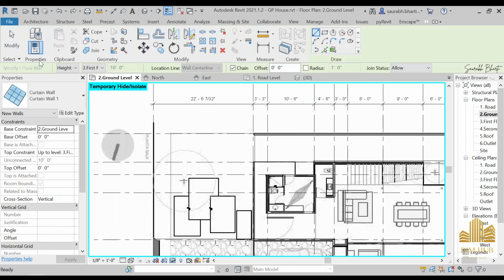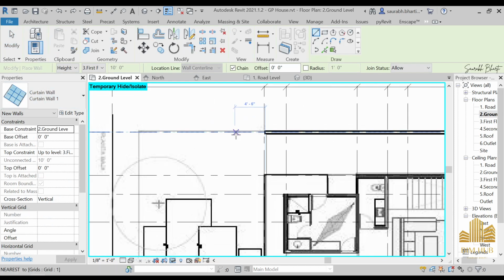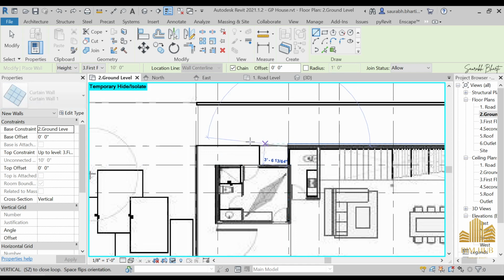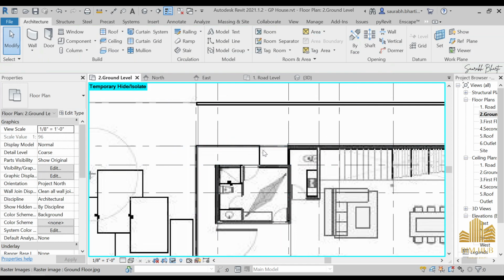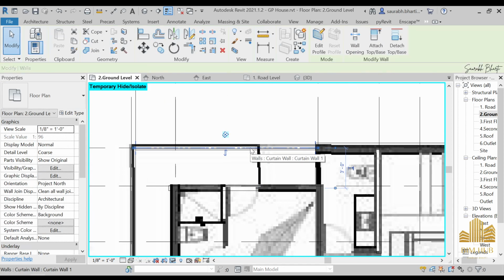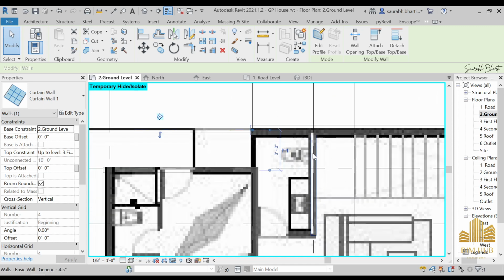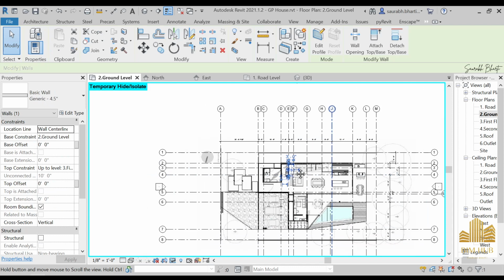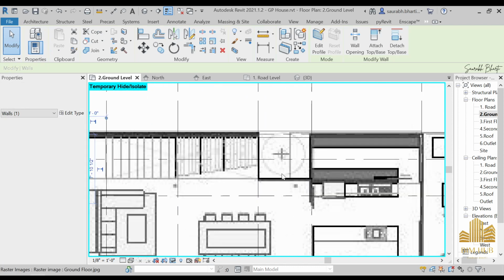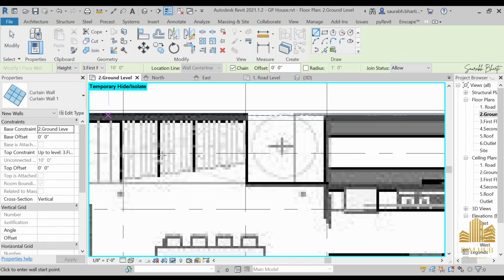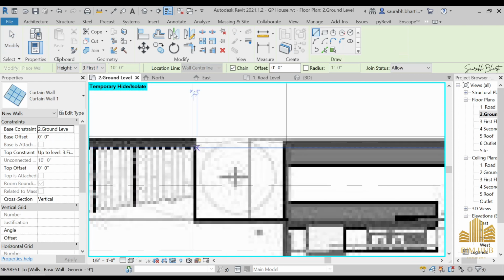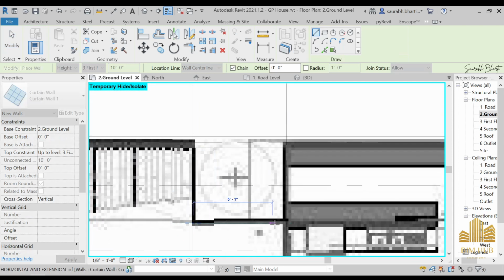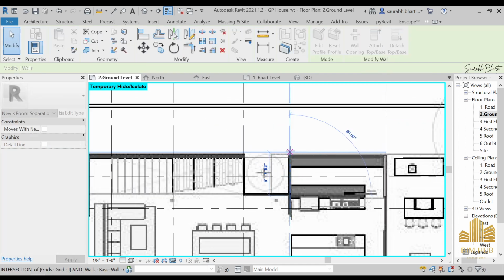So wall, and here to here, and maybe this is 4.5 inches. No, this. After this, what else do we have? We have a wall over here, so just select WA, 4.5 inches wall, and just make a wall from this portion to this portion, and from this portion to this portion, and from here to here. And now you have a wall at this place.